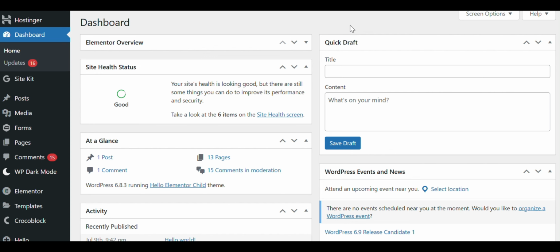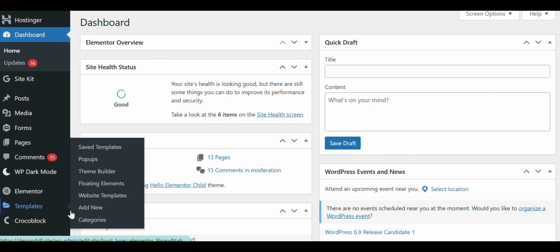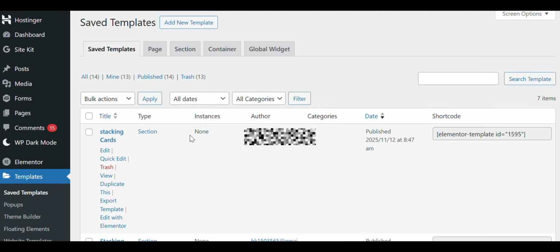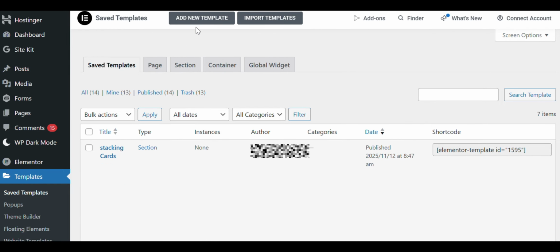Guys, I'm already in my WordPress dashboard, and you have to log into your WordPress dashboard, and you will see the dashboard here like this. And now we will navigate to the templates, and here you can see the templates. Click on it. And once it opens, now you can see here add new template, import templates. Now I've already prepared a file for you.